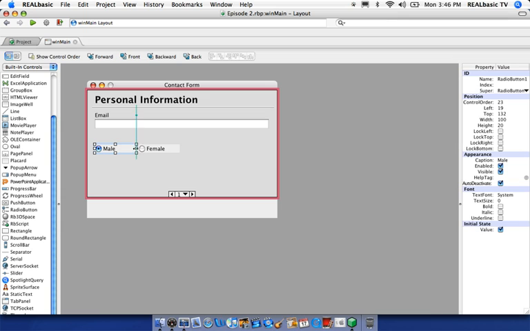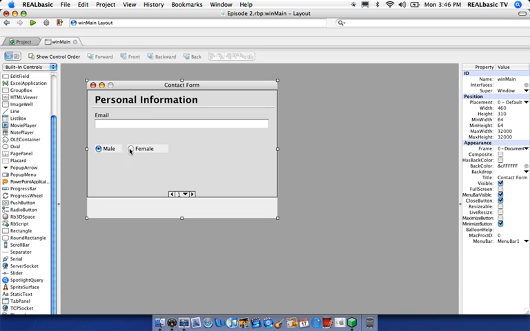So let's go ahead and resize this just a bit. This looks pretty good, and let's go ahead and drag this over, and you'll notice it snaps to the grid there to an appropriate spacing. So now we have male and female radio buttons here.